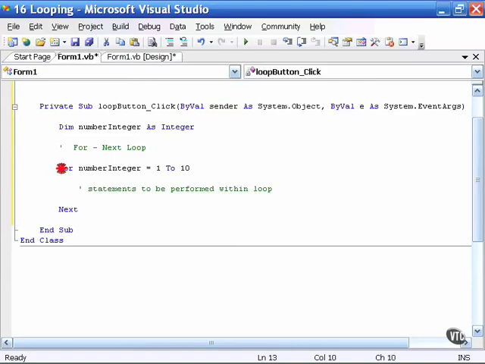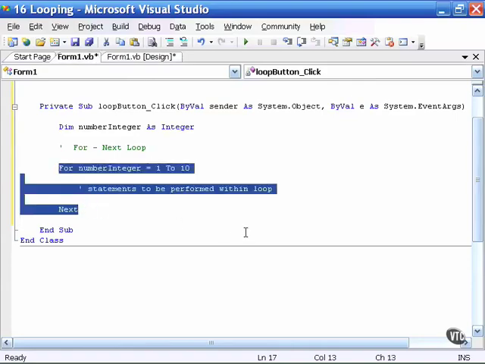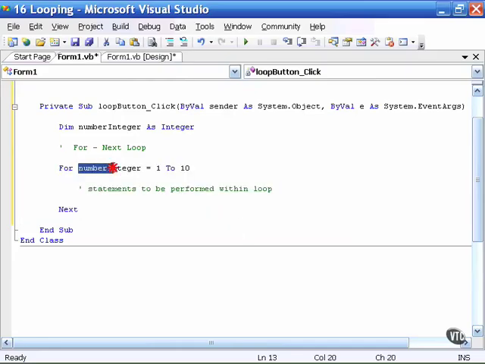Here is the basic form of the for next loop. When the for statement is reached during program execution, several things will occur. The loop index is established as the loop counter and is initialized to 0. In this case, the loop index is number integer. The final value for the loop index is set to the value of number integer, which was assigned the value in the previous statement. Execution is now controlled by the for statement.